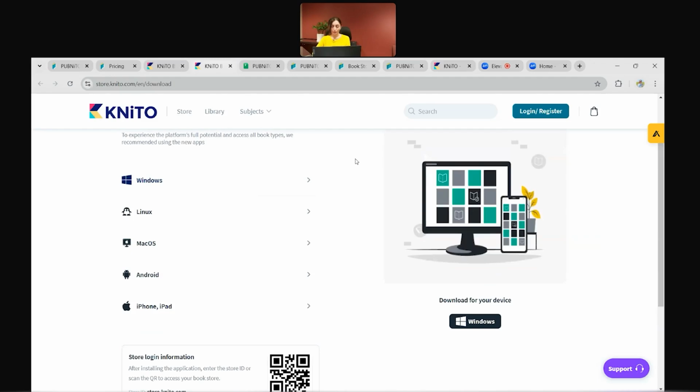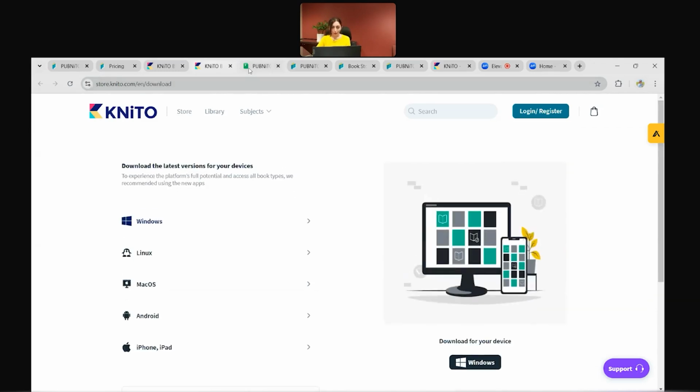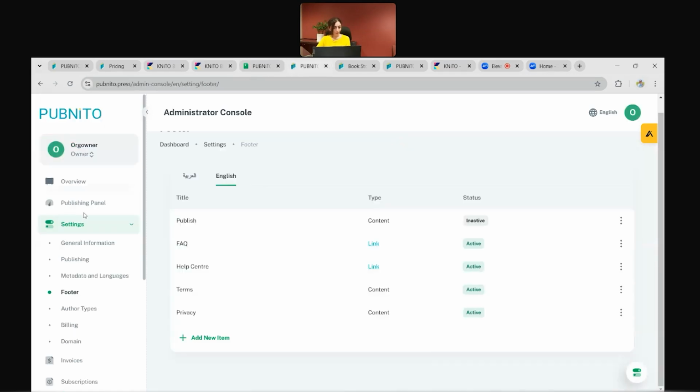And this actually PUBNiTO's application is available on Linux, Windows, Mac, Android, and iOS. Now, let's go back to our admin console. We talked about the footer.